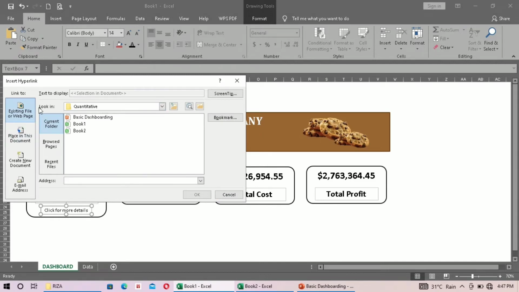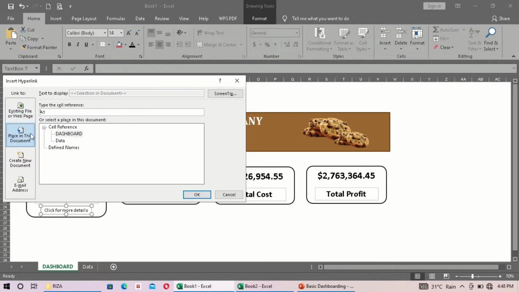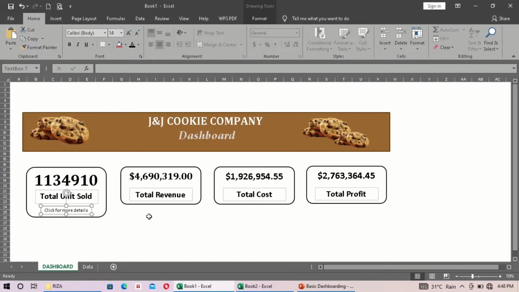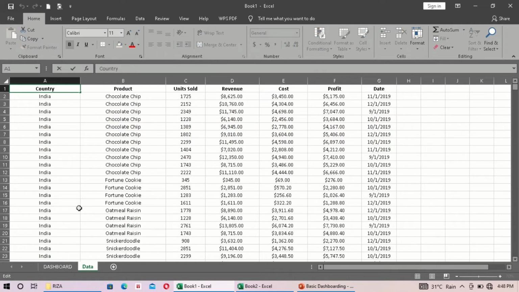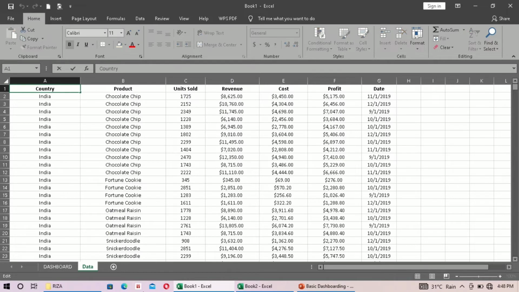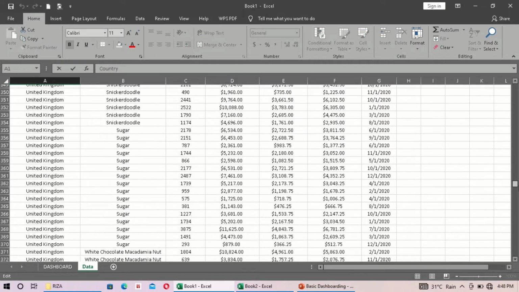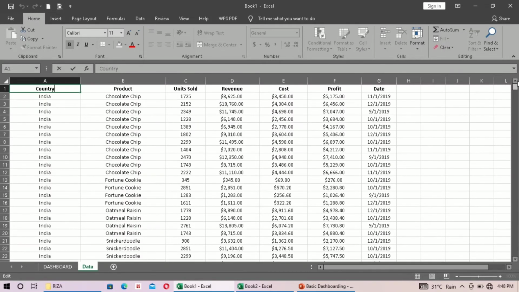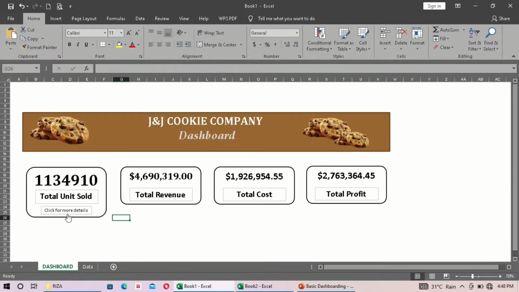So here we have link to existing file or web page, place in this document, create new document or email address. So we don't want that. We just wanted place in this document. So here, this one, data. All right. So as you can see, when you click this one, it automatically goes to the database wherein the complete data is present. All right, this one here.